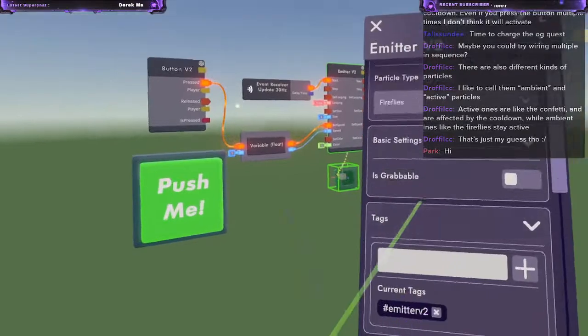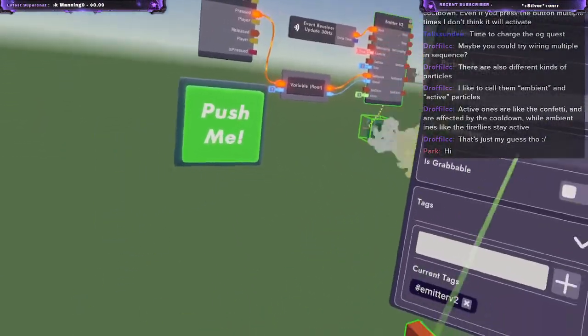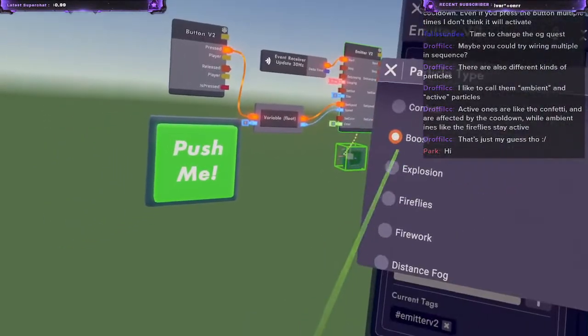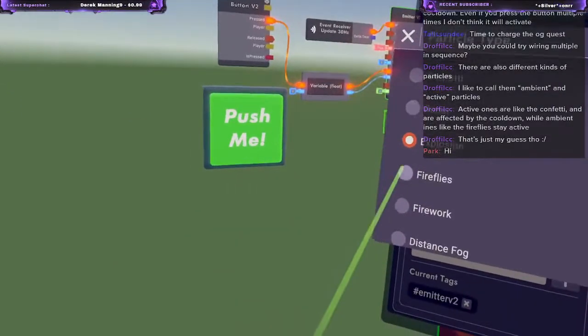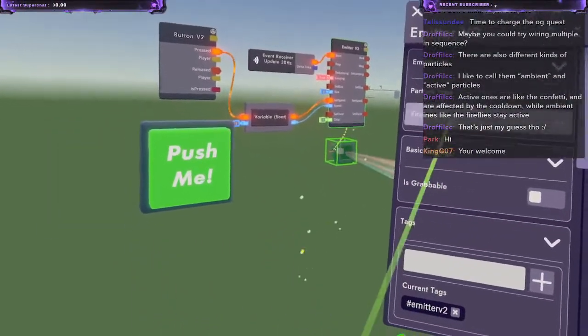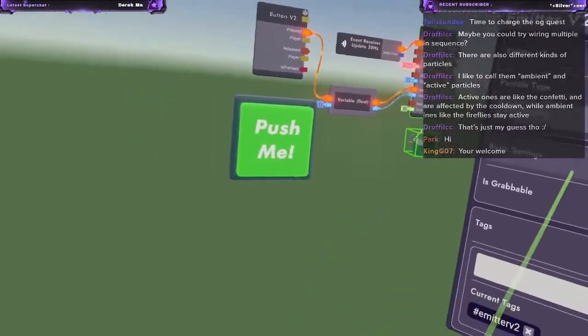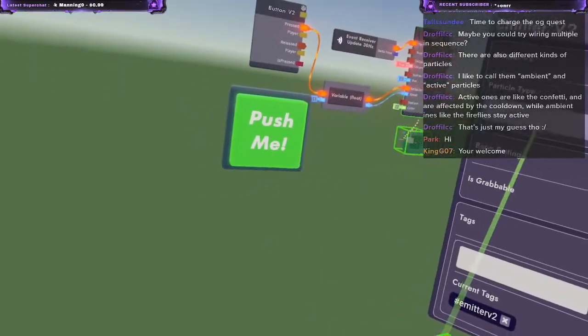But let me try out some of these other ones. Confetti, we have boost. Oh, okay, that one, I don't want that. Explosion, that'll just keep going up. That doesn't really work for what I want. Fireworks? No, that doesn't really work for what I want. Distant fog? No, that doesn't really work. Hit 1? Nah.